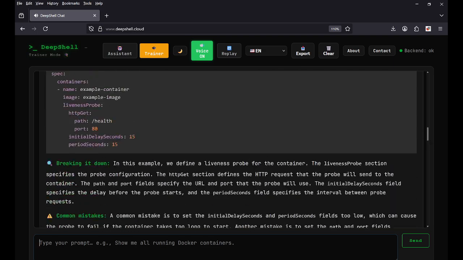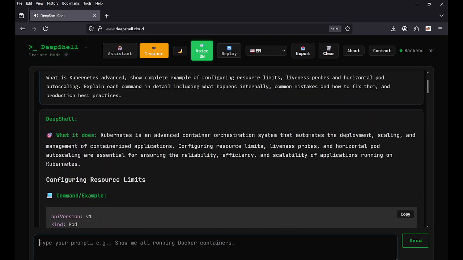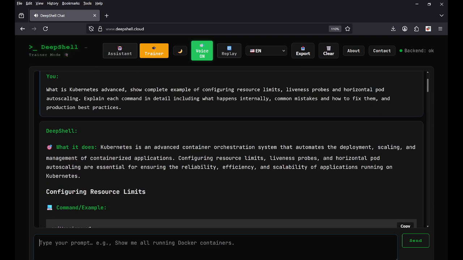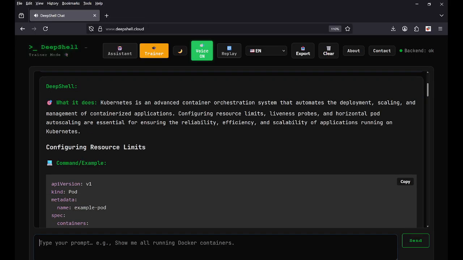Kubernetes is an advanced container orchestration system that automates the deployment, scaling, and management of containerized applications. Configuring resource limits, liveness probes, and horizontal pod autoscaling are essential for ensuring the reliability, efficiency, and scalability of applications running on Kubernetes.